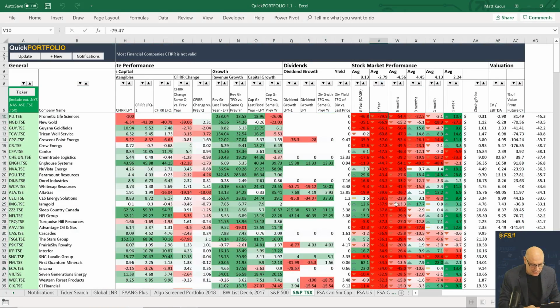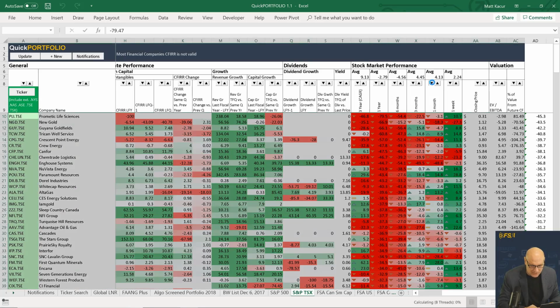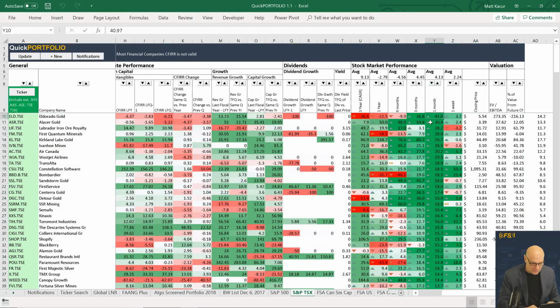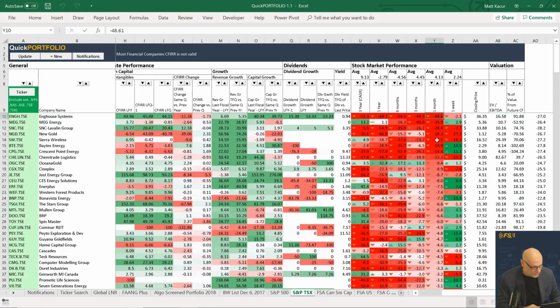So then I flip it around and go, who's terrible? Promedic Life, New Gold, Guyana. Oh boy, wow. And then you can flip over maybe just the last month or something like that. Who's the best performer? El Dorado, 41. Holy smokes! See, I'm having fun. I'm already distracted here. And who's the worst? 48%. Oh, okay. I'm disappointed, but this does happen.